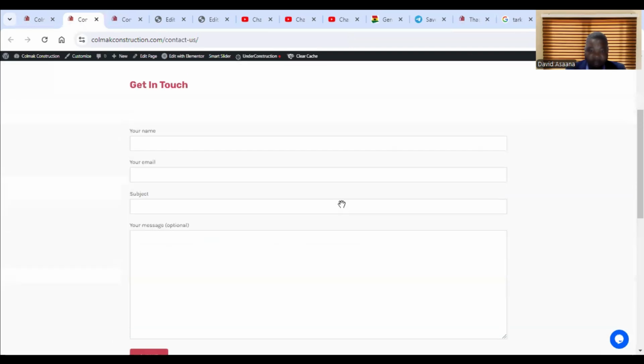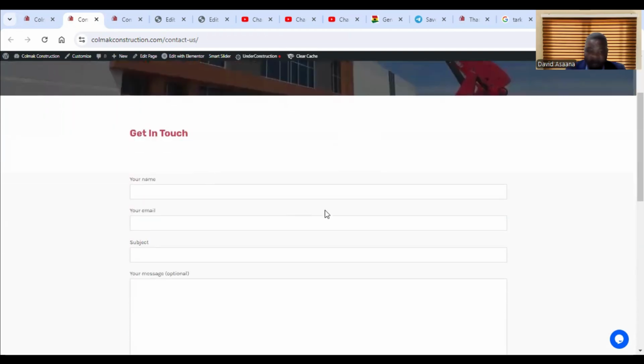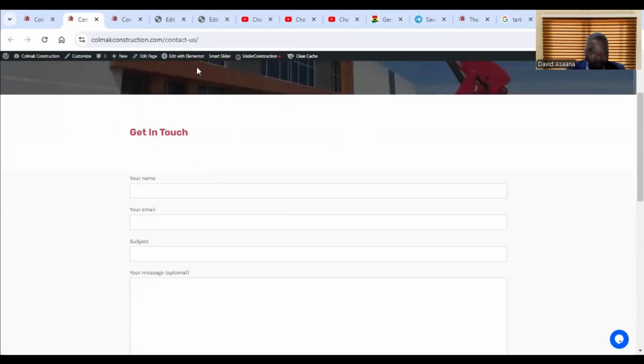Okay. So the form wouldn't have appeared, but earlier on, I put a space here for the form to appear. Because I just did it, that's why they've put it there. Now, if you come here and you don't have a space for a form, you have to click on edit with Elementor.